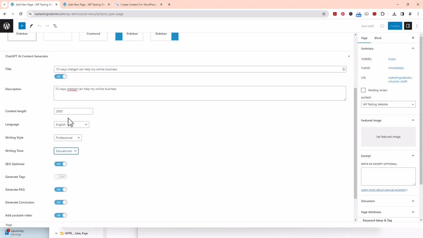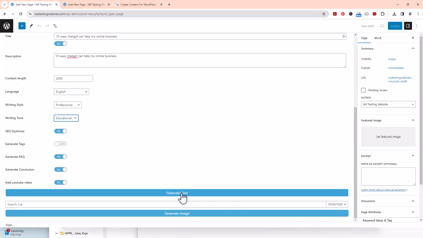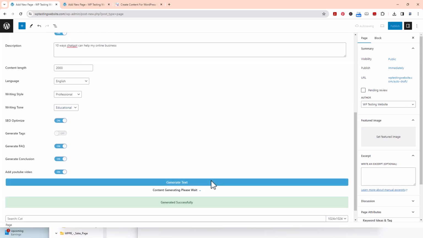everything filled out. We have the title, the description, the 2,000 words for the page. The language is English. The writing style is professional. Writing tone is educational. SEO optimized is on. Tags are turned off. Generate FAQs, generate conclusion, and add YouTube video. So what we do now is we just come right over here, generate text, okay?